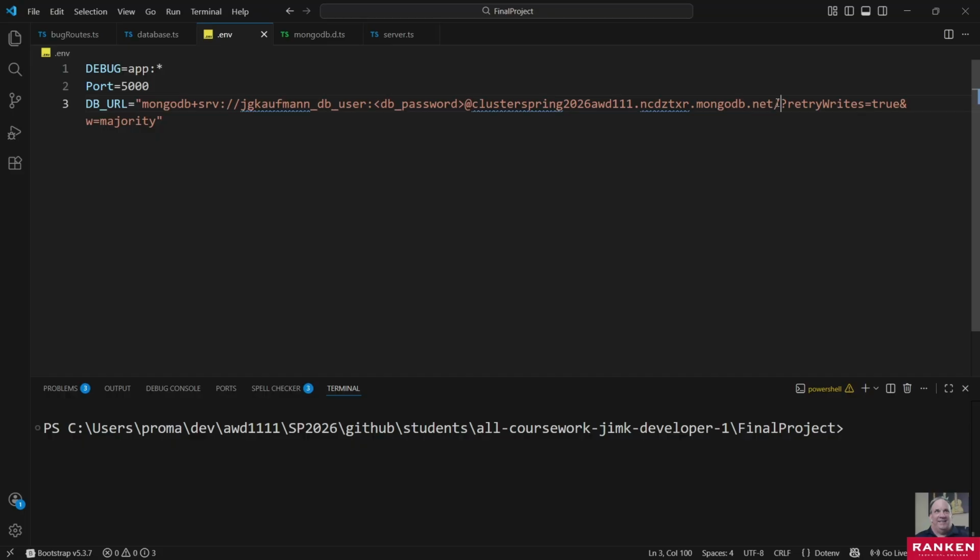You don't have to worry about it too much, but like I said, make sure that you have your forward slash. All of this you got right from Atlas, and all you're adding on is this part right here. And make sure that you update this with your password, which is the database password for your specific database.